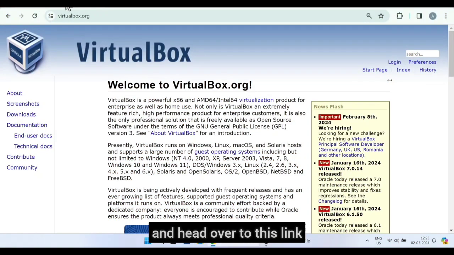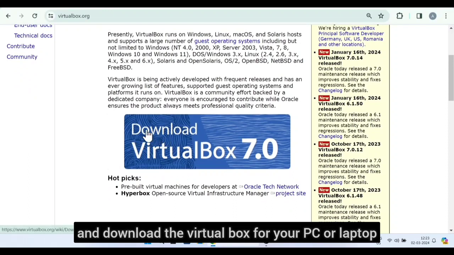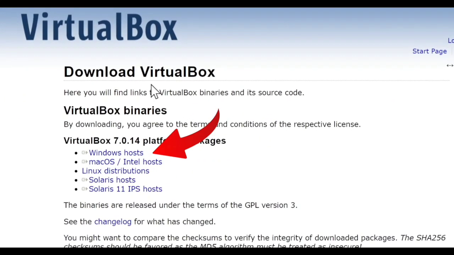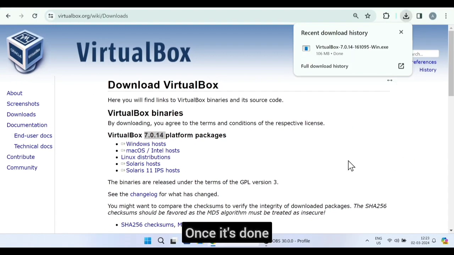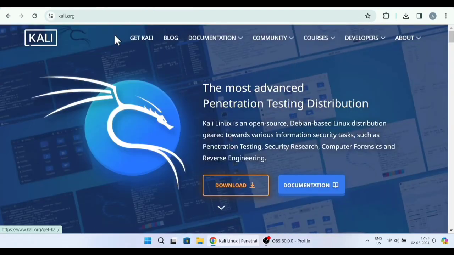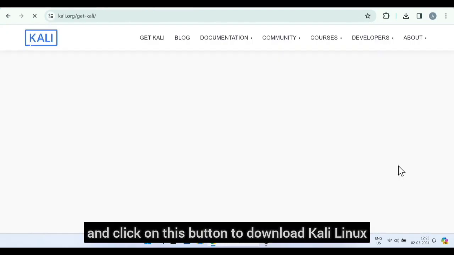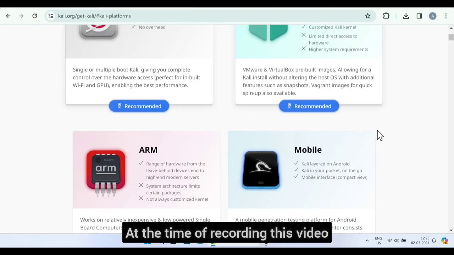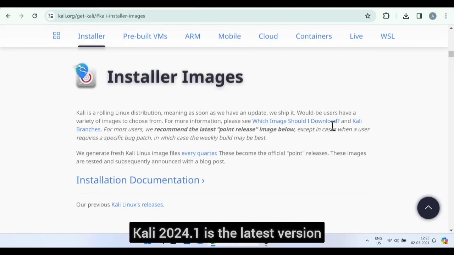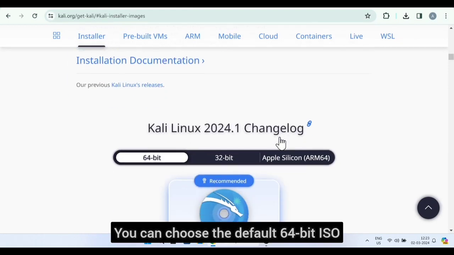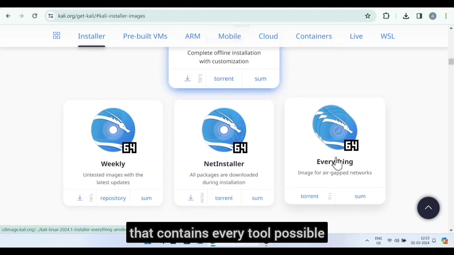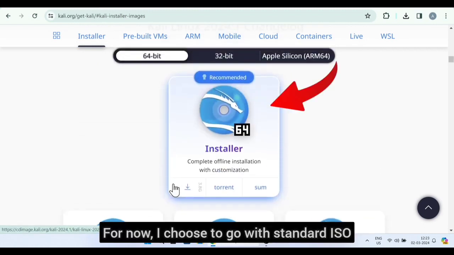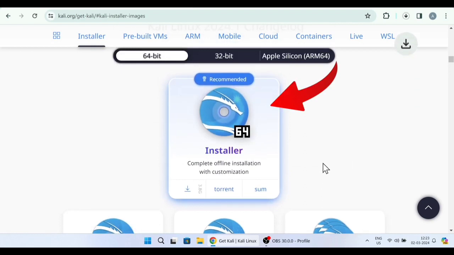Head over to this link and download the VirtualBox for your PC or laptop. Once it's done, head over to the second link and click on this button to download Kali Linux. At the time of recording this video, Kali 2024.1 is the latest version. You can choose the default 64-bit ISO, or you can pick the everything ISO that contains every tool possible. For now, I choose to go with the standard ISO.